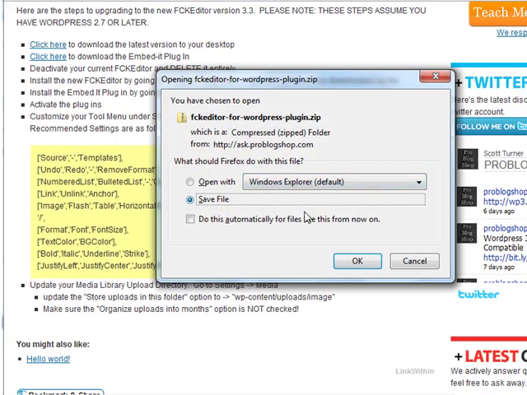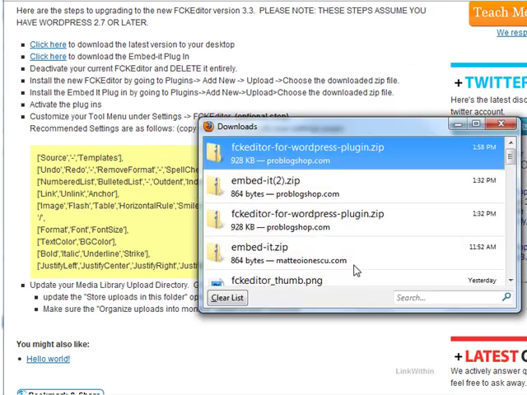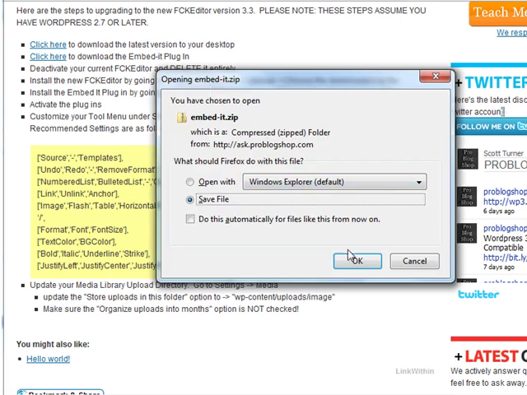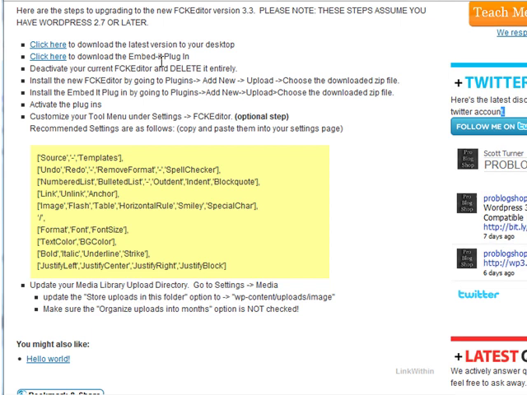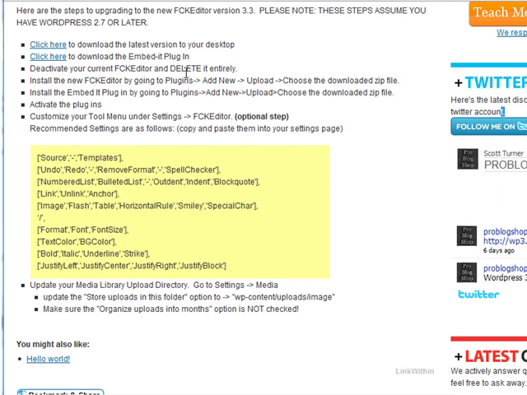You're going to click there and hit Save As, and when that's done downloading, I would also like you to download the embedded plugin. This plugin is just a very simple plugin that allows you to embed HTML and switch back and forth between the visual view and the HTML view without getting things mixed up. So I would highly recommend that. Go ahead and click there to download.